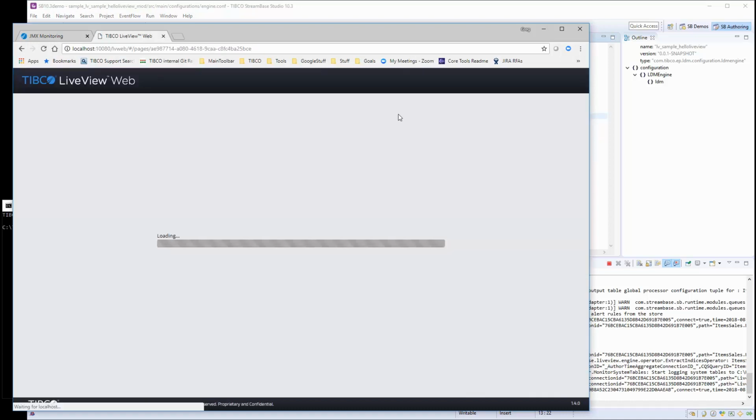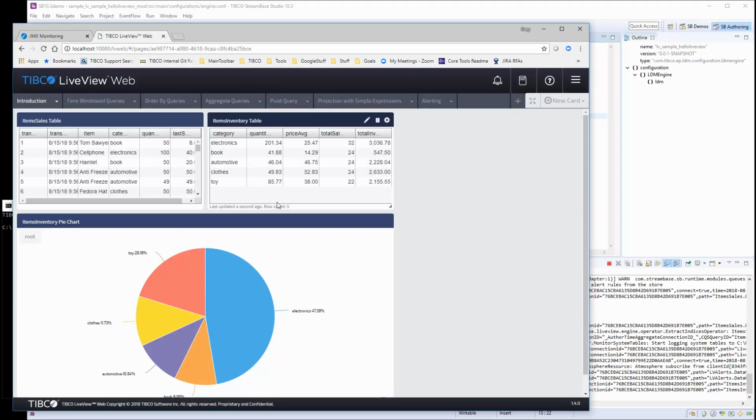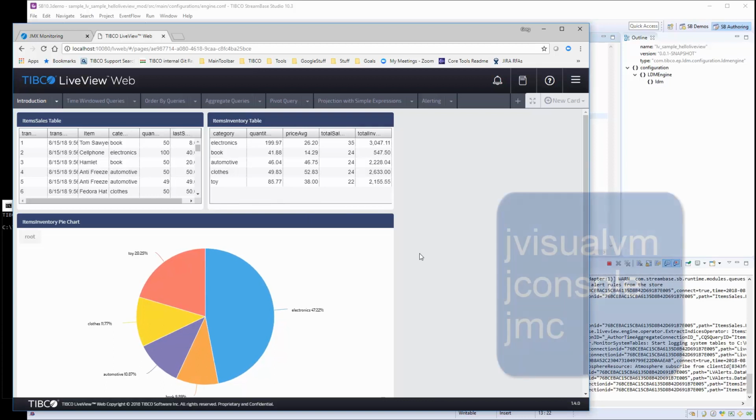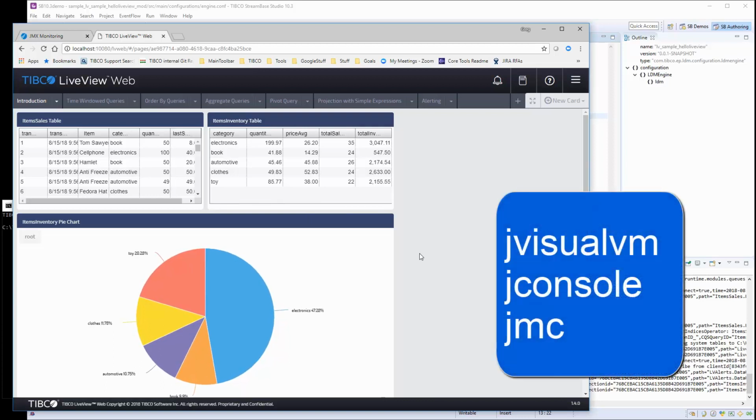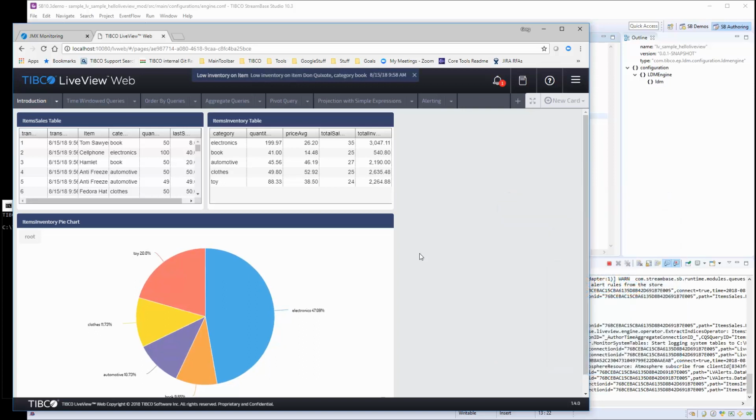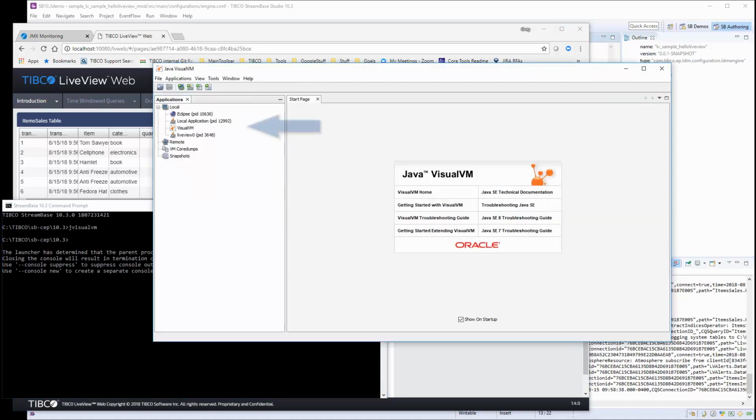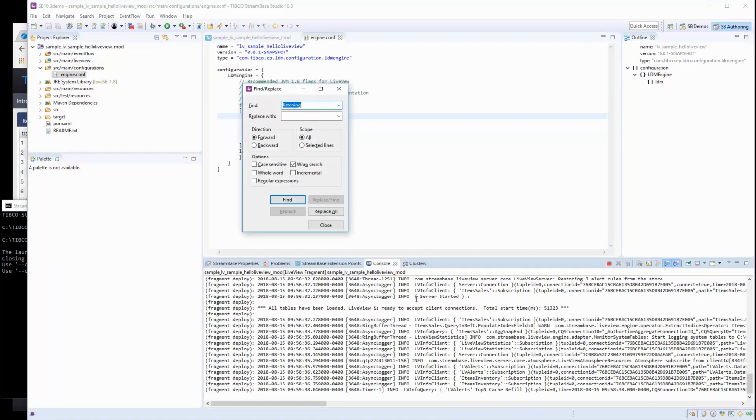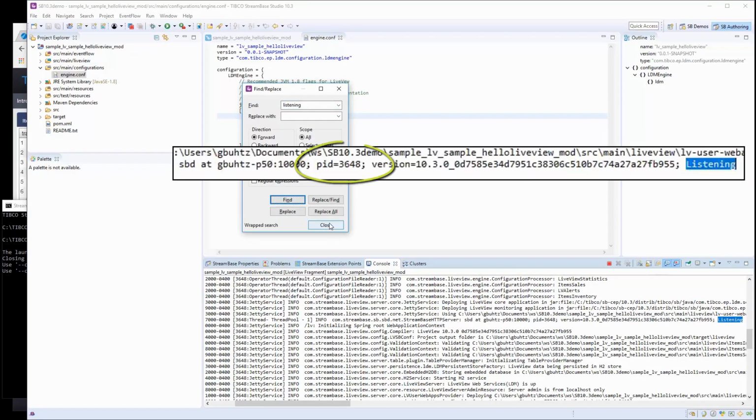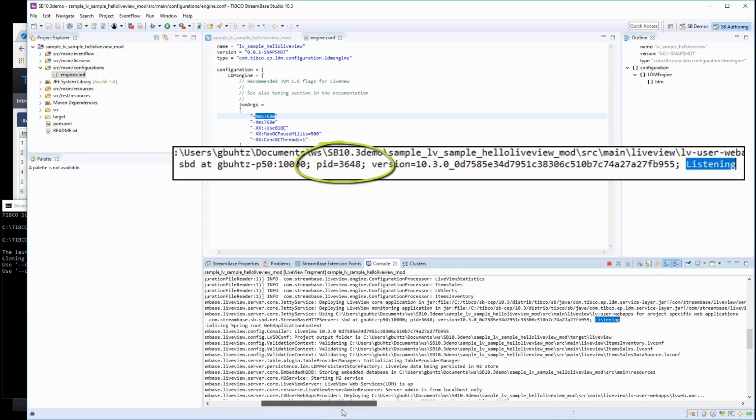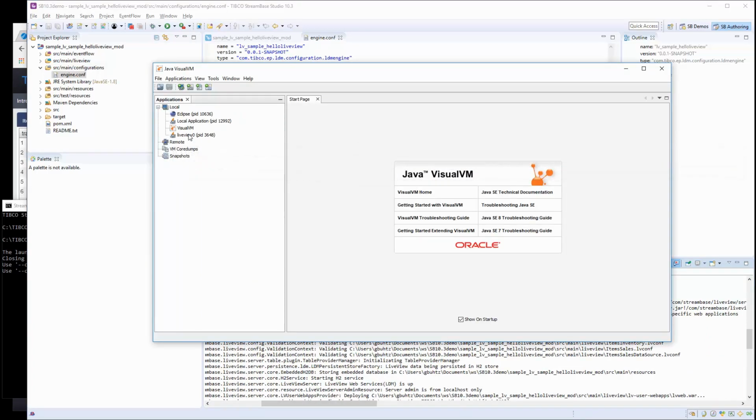Let's open LiveView Web. Java SE includes the monitoring tools JVisualVM, JConsole, and Java Mission Control. They rely on JMX to communicate with the JVM. Let's start with JVisualVM. It discovered several Java processes. Which one of the Java processes do we want to connect to? Search the console for "listening", which reports the process ID of the server. Pick the same process in the list.